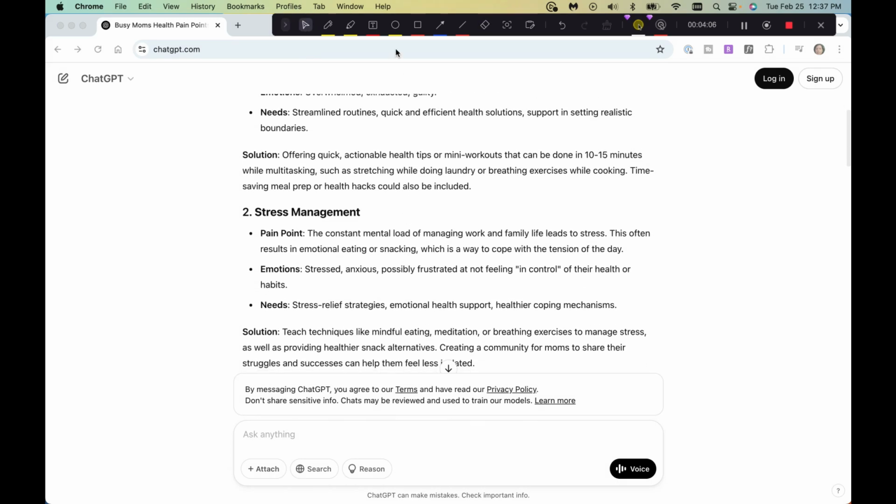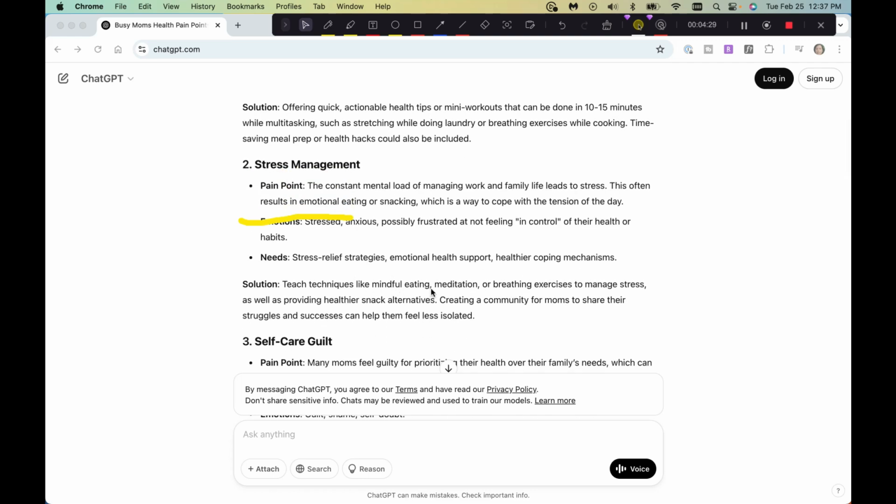And then I like the second one, which is stress management. We know that moms are stressed out. There's too many things to do and not enough time, and they feel out of control. They don't feel like they have enough help. They don't feel like they have enough support. And so maybe part of my business in my membership might not just be selling a support community. Maybe I could teach them techniques like mindful eating, meditation, like I said, creating a community for moms to share their struggles and successes so that they know that they're not alone, that they can lean on other moms who have been in the same boat.